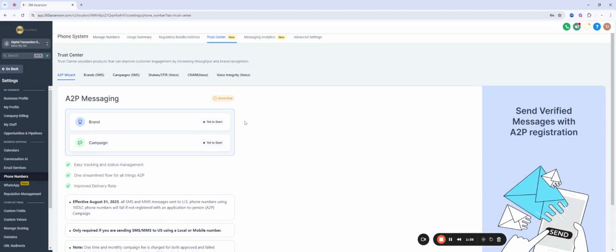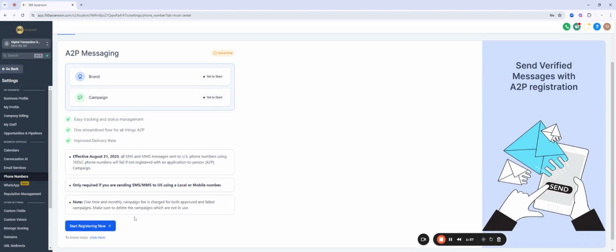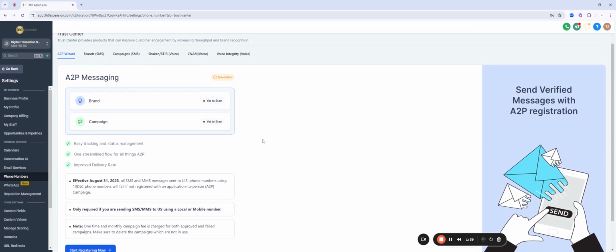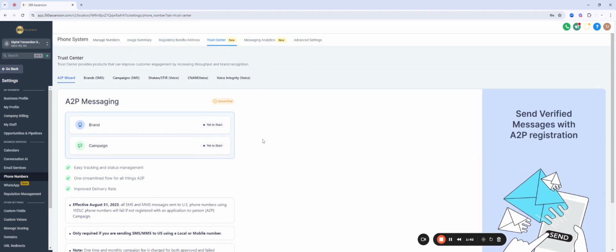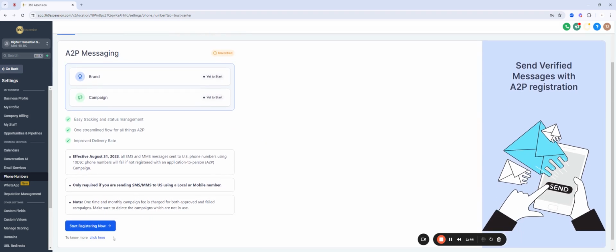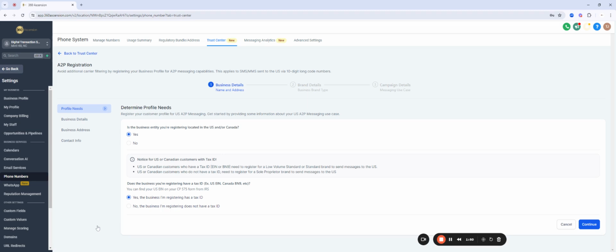All right. So as you see, we have not registered yet, but this is the screen that you will see first. I'm going to scroll down and then you're going to click on this blue button down here at the bottom. It says Start Registering Now. It'll bring you to this page.